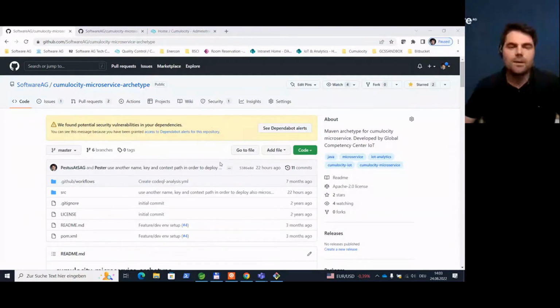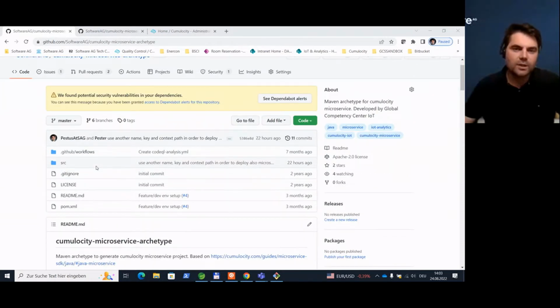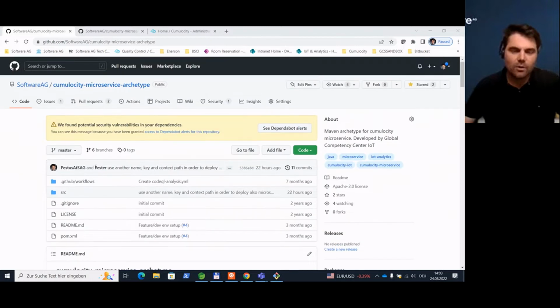Let me just share my screen, and we start now with the Cumulocity microservice Archetype that my team and I developed. I will show you how the project looks when it's generated. Hopefully everybody knows what an archetype is. A quick introduction: an archetype is some kind of template. You can define how a project should look, its dependencies, its project structures, a few resources, and also, of course, Java code.